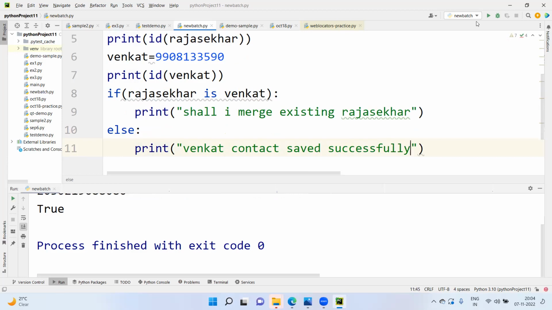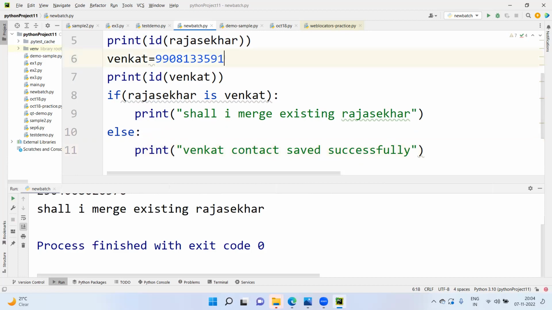Yes sir, this is exactly the situation where we are going, because the same ones are there. Shall I merge Rajshekhar with Venkat? No, I will change it here, change one digit. What happens? Venkat contact saved successfully. This is exactly the same as what we have written in mobile. Same flow.